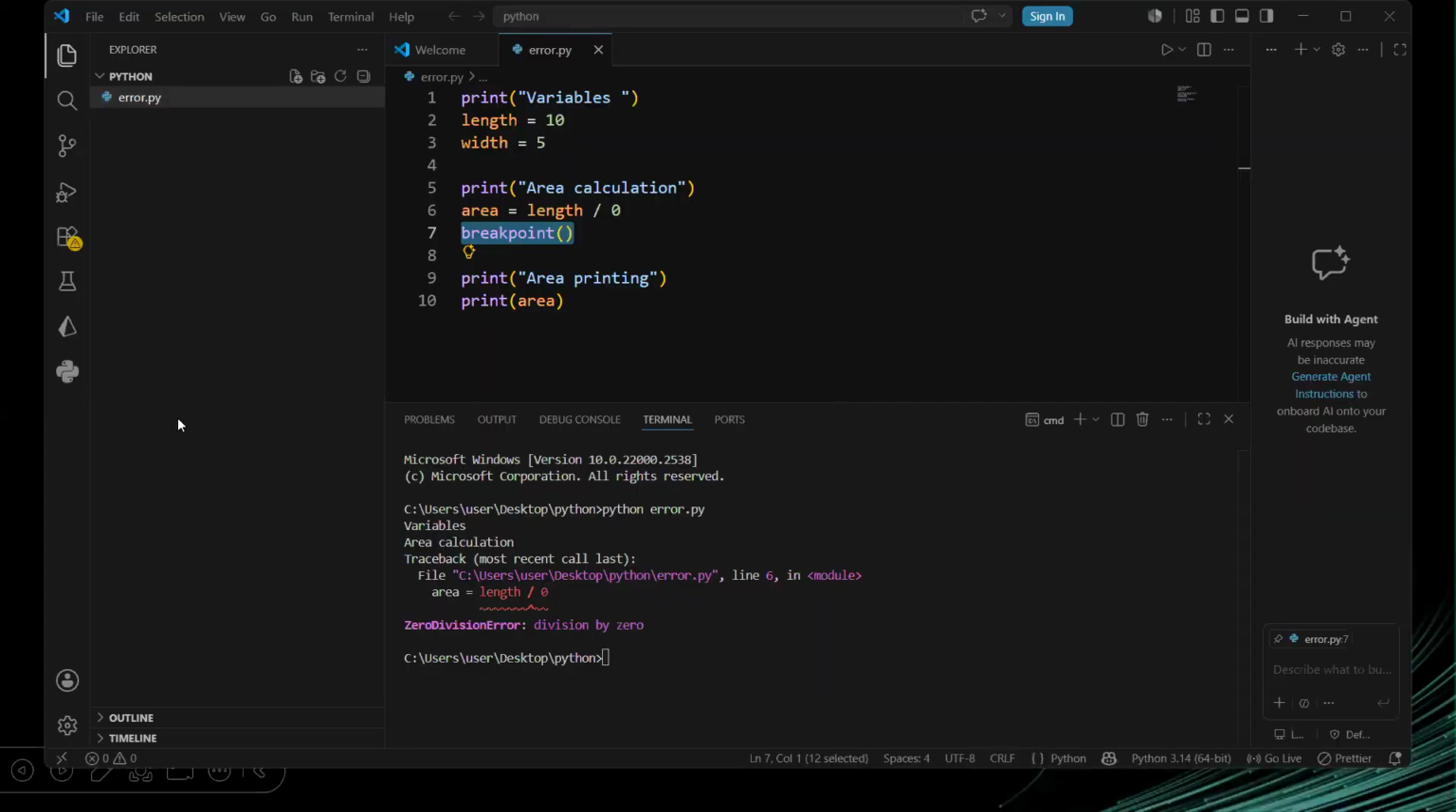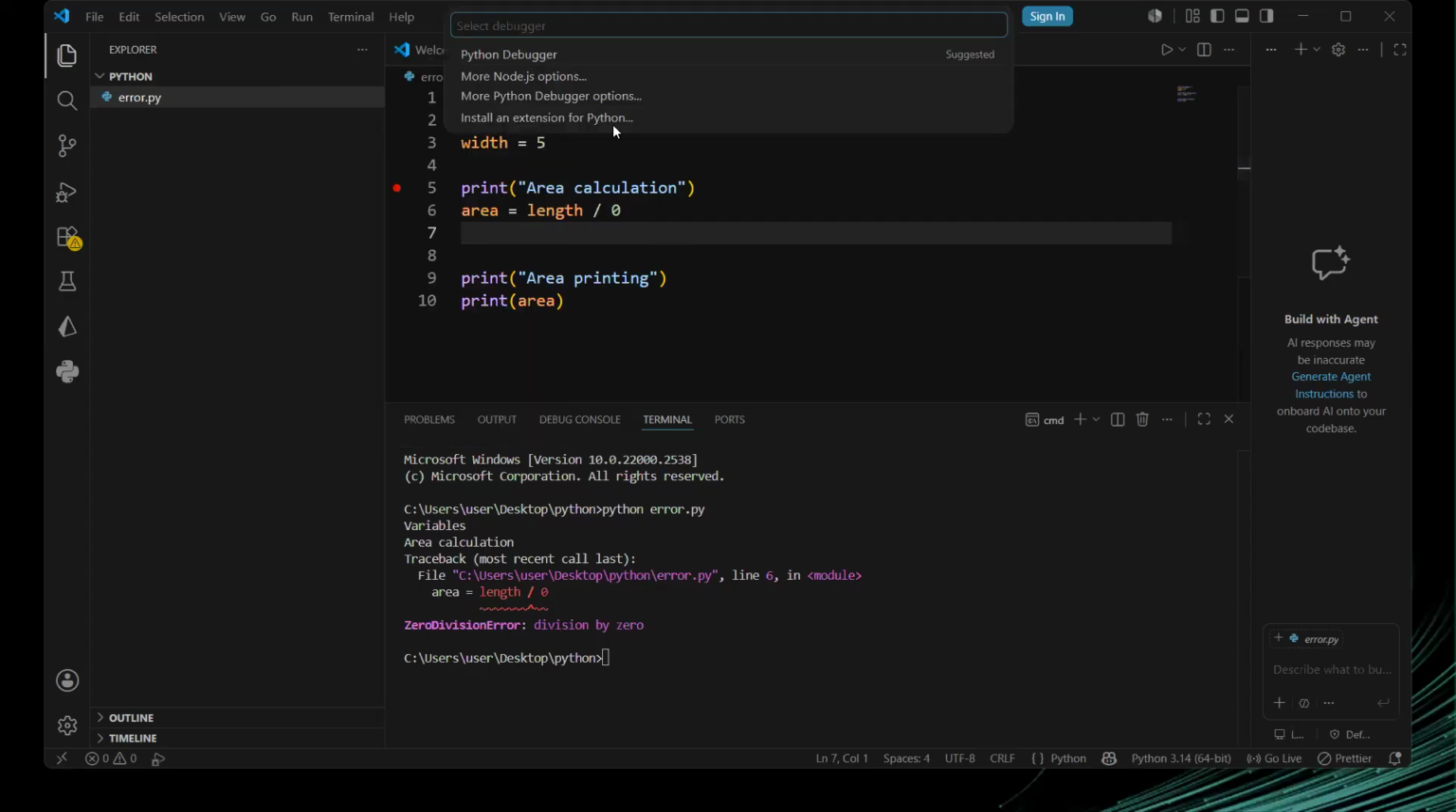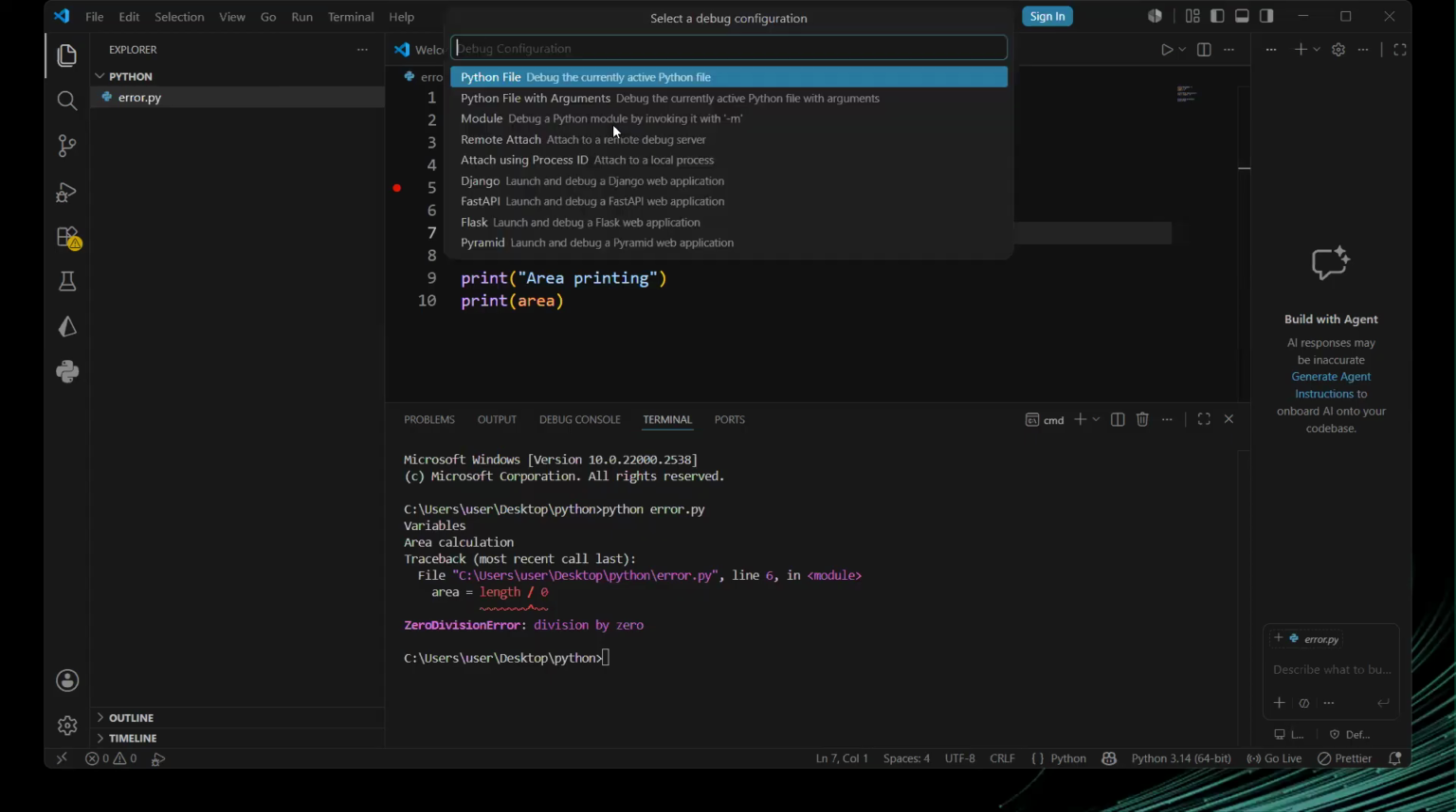So if you want the execution to stop at a point, I can come here, look at it. If you take your mouse to that line 5, any line at all, you can see that there is a red circle here. So if I click on it, it will create a breakpoint here. Now I have to go and say run or start debugging. If I click on it now, which one do I want to use to debug? I'm selecting Python debug.